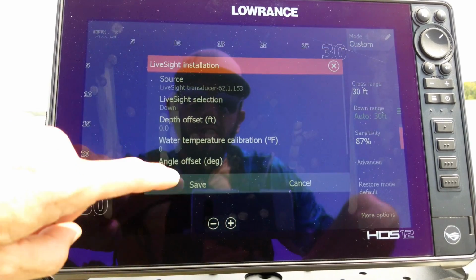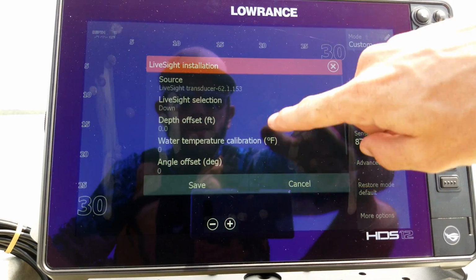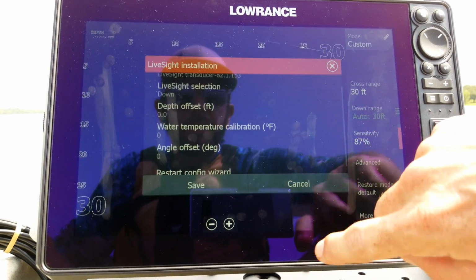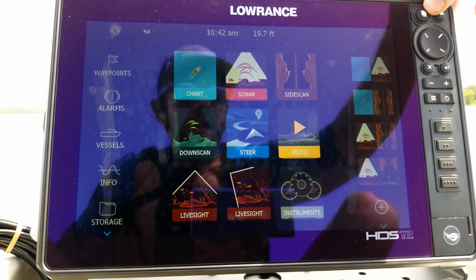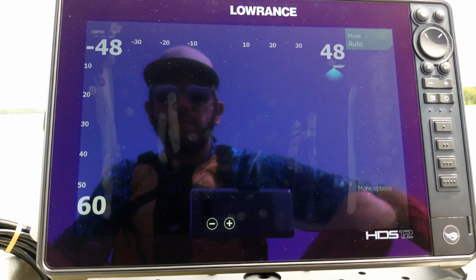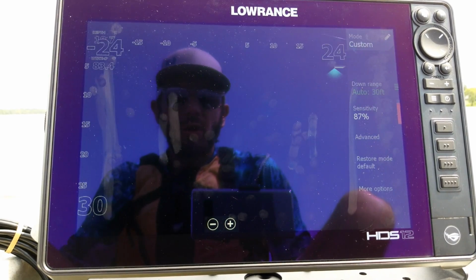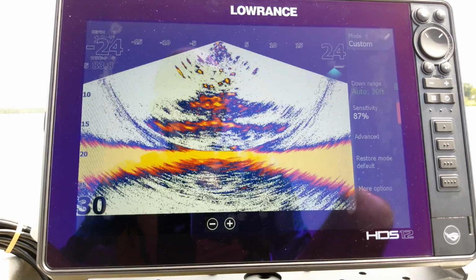Sonar, installation. And now we're down here on our down view. So everything is all set up. It's the way we want it, and we're going to hit save. Now we're going to press our pages button here and switch it to our down view. We're just going to give it a second to load up. All right, so now we can see our Livesight down imaging picture.